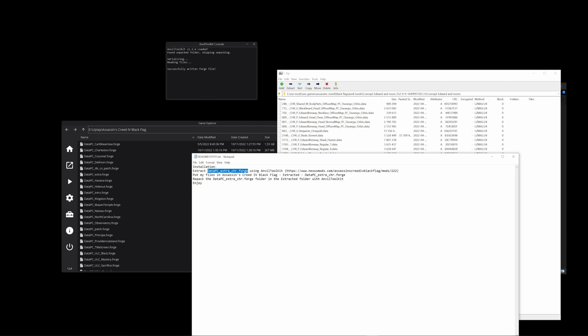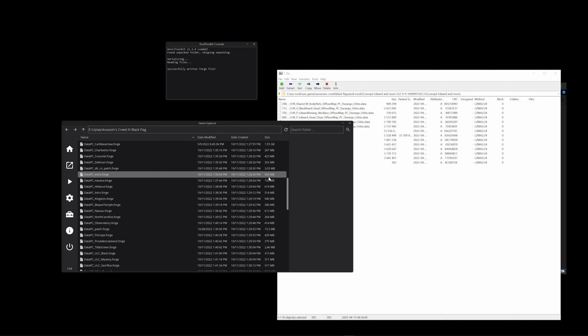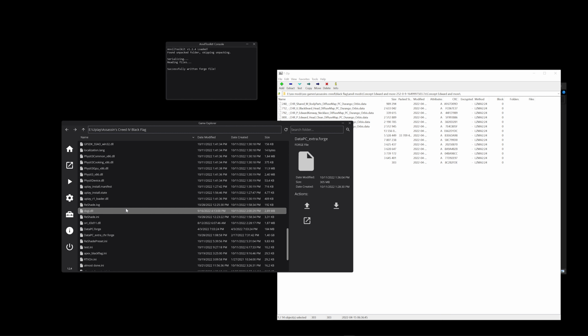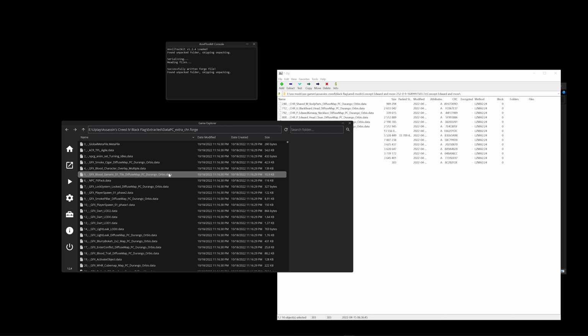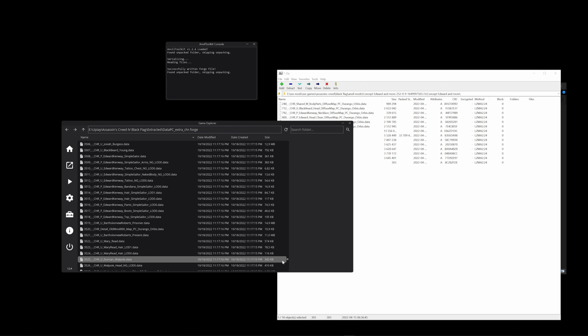So let's look for that file, and this might look like it's alphabetical, but it's not, since here is a data pc underscore extra, but it's not this one. We have to actually go down a little bit more, so scroll down until you find this file, data pc underscore extra underscore chr.forge. So again, we'll just right click and unpack. The unpacking is quick, but there's a lot more files in this one, as you can see.